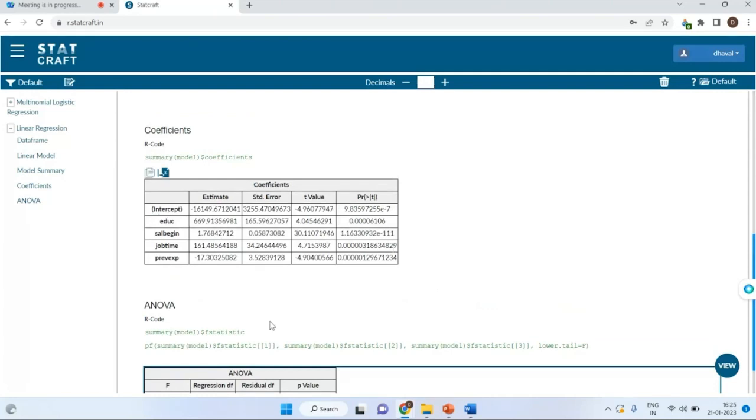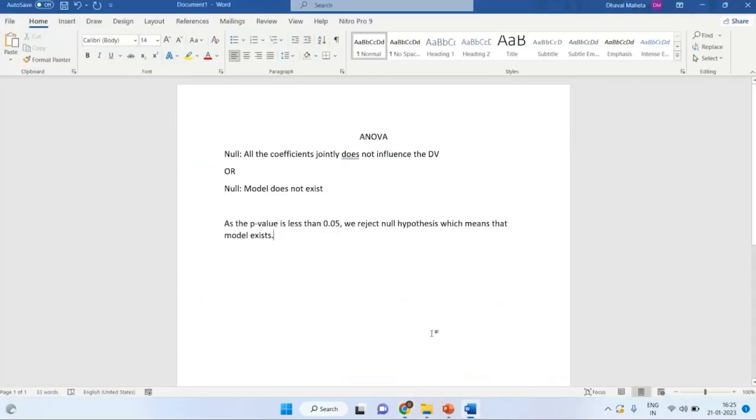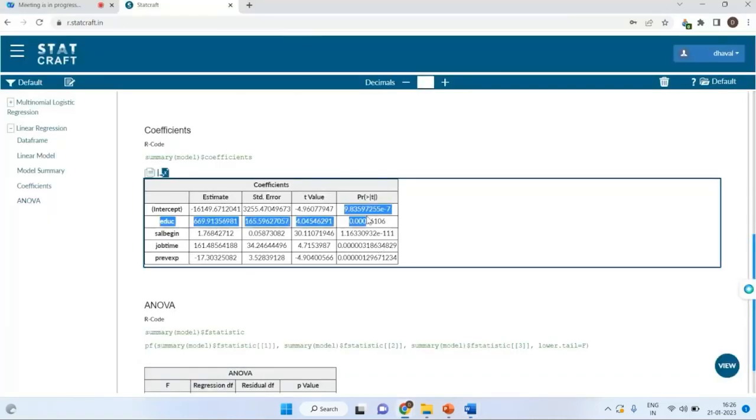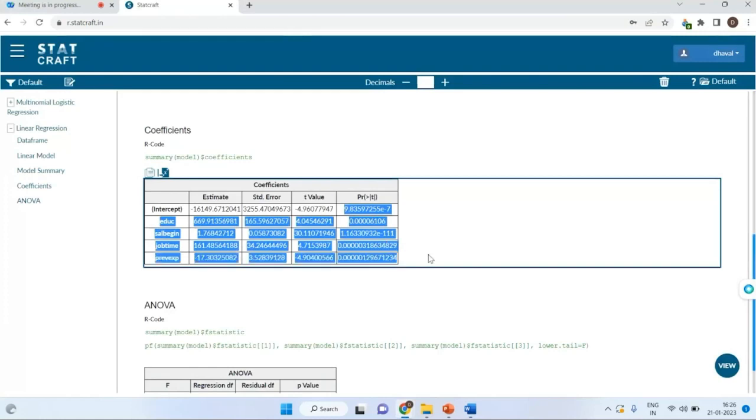Now let us talk about the t-test, the individual one. The null hypothesis in this case is that all the coefficients, individually, right? Now we talk about individually, do not influence the dependent variable. And the desirable thing is, here also we require that the p-value should be less than 0.05.